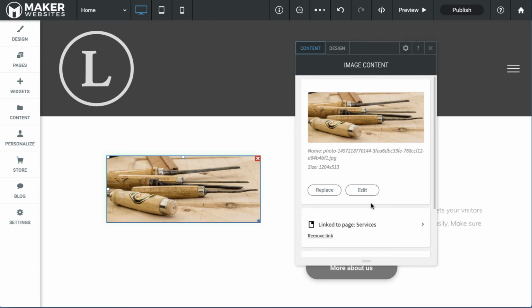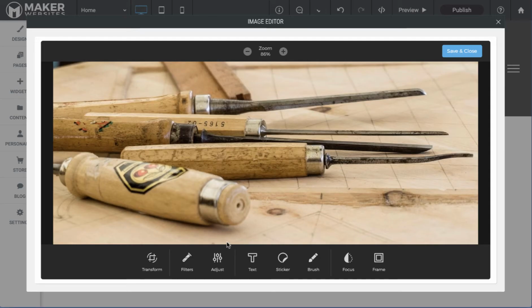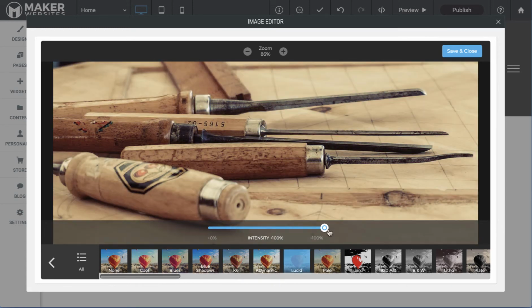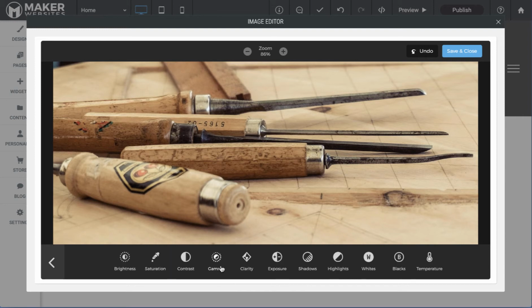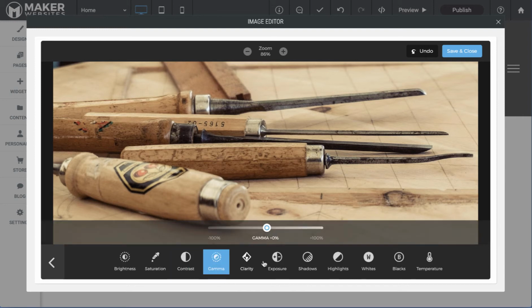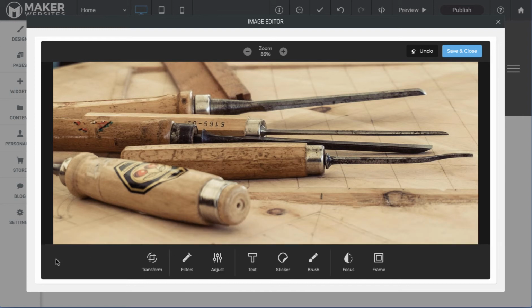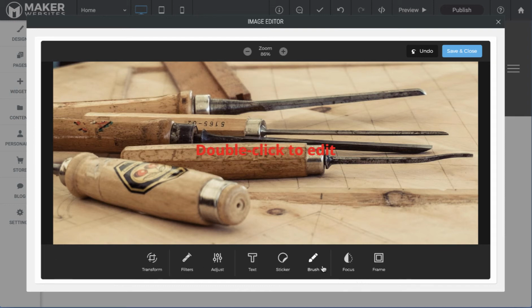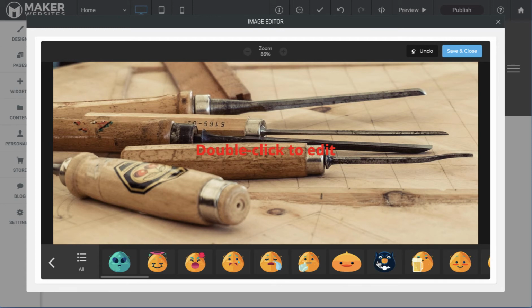You'll see right there. Click on edit. I can go back in. You can add filters to this, which is kind of cool. Change the intensity of that. I'll hit my back. Adjust the contrast. Again, this is something you just want to play around with. You can add text to it. Change the color of the text. Add stickers if you'd like.